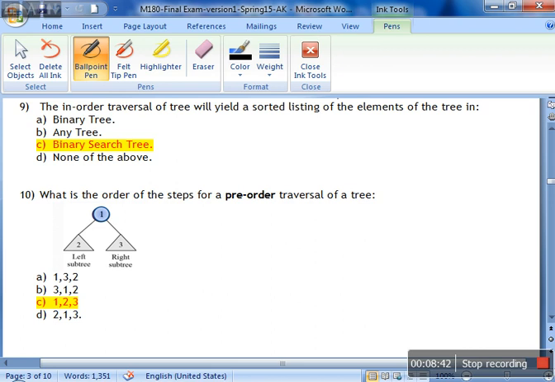So we process the list from the left side always, whether it is pre-order, in-order or post-order. When you start from the left, you get the smallest elements, and ending at the right, we get the largest element. So it will be a sorted list. So the answer is binary search tree.